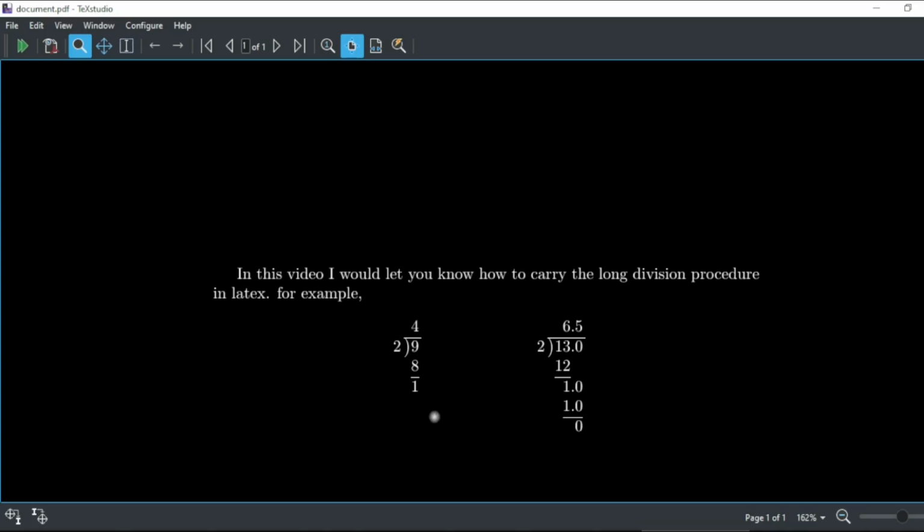In this video, I will let you know how to use the long division form of division in LaTeX. For example, here I am dividing 9 by 2, and I get this division form. And here I divide 13 by 2 and I get this one. So I will let you know how to use this format of division in your LaTeX document.